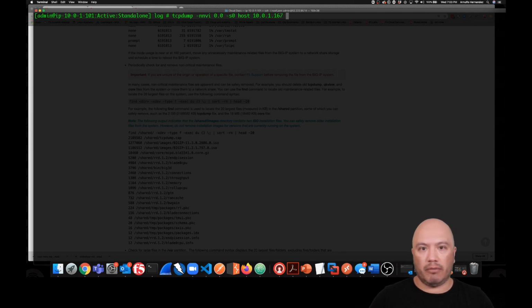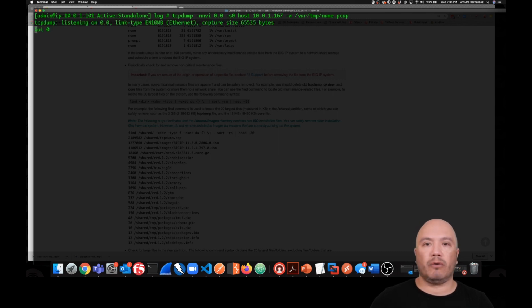Don't do this if you're on a busy system. Always be very specific with your interface, so you can actually specify VLANs here if you wanted to. Specify the host, right? We can also go in and specify a port. And then we can write this if we wanted to, right? We could write this to var temp, and I always recommend you write it to var temp. Give it a name, so let's just say name.pcap, and then we can hit enter and we're listening, right?